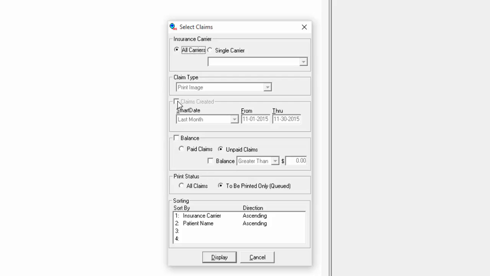As far as when were these claims created, you would put a check in the Claims Created area. You can choose the Smart Date by the drop-down arrow and select an item from the list that is here, or you can use the From and Through boxes and choose that.